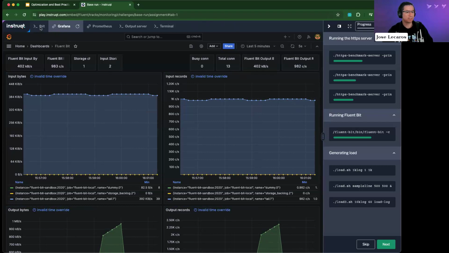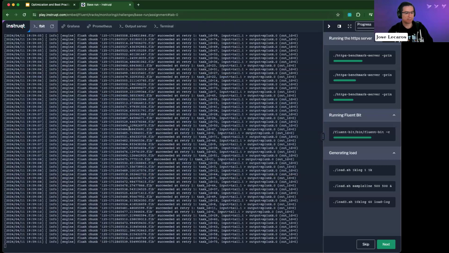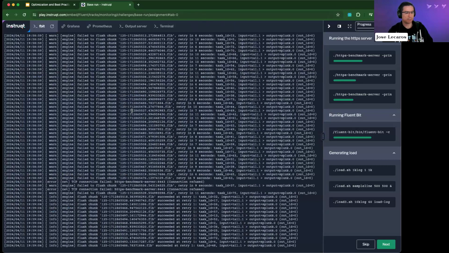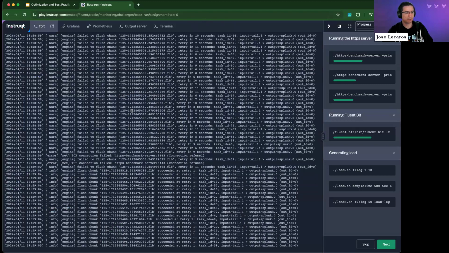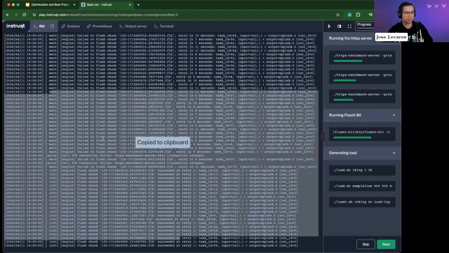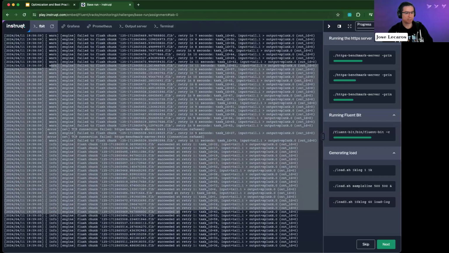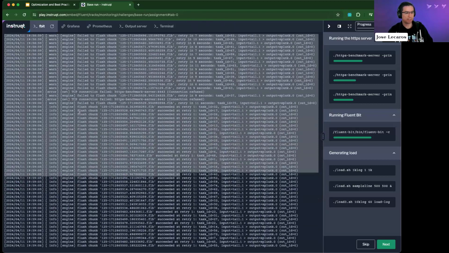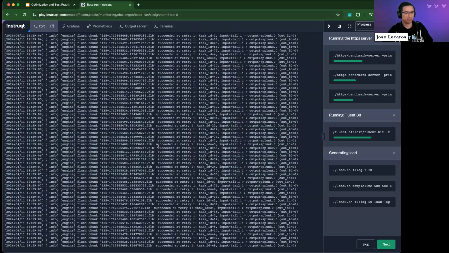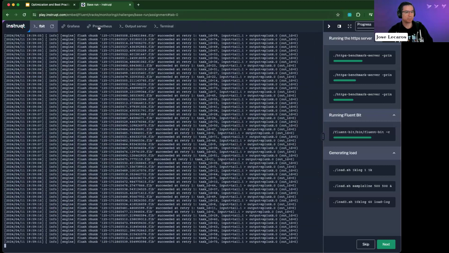Okay, we are over the hour. I think, yeah, this is something that you will see in Fluent Bit when it recovers after the failed delivery of the chunks. You will see that Fluent Bit was able to send them to the endpoint.